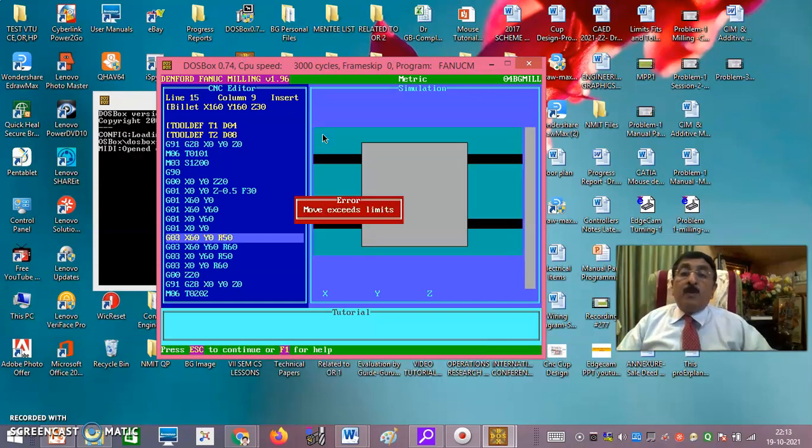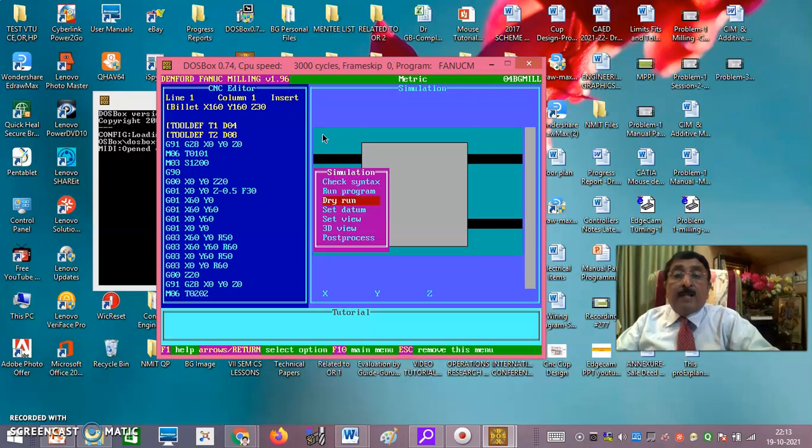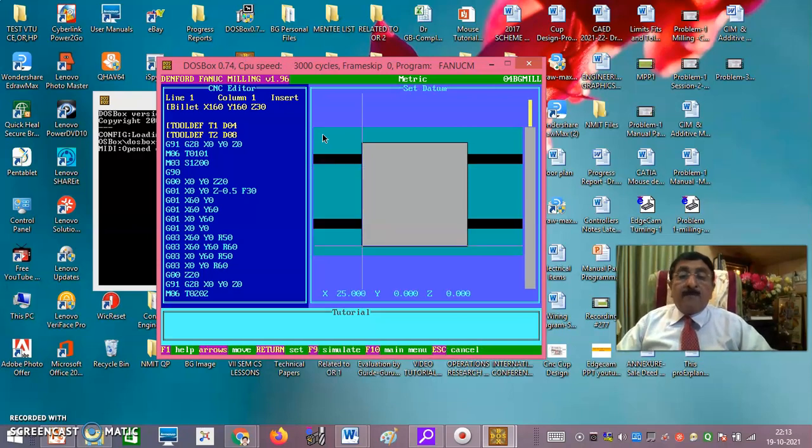Try run you do. Here, move exceeds limits. Move exceeds limits means there is an error here. What we have made, I tell you. You put escape. Take the cursor to the first location. Function F9 you put, set datum you put. The datum is here, somewhere at the bottom. Now we will take it somewhere here, so that once we take it somewhere here, this is the positive value. This arc you will get. Since it was here, the arc you would have got negative. That's why it was showing error.